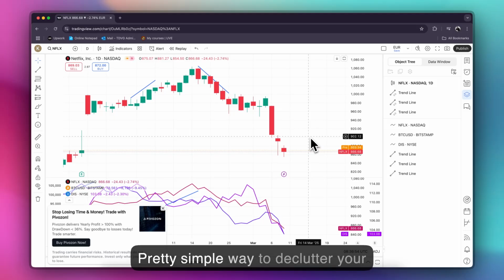Okay, that's it. Pretty simple way to declutter your chart without losing your work. Try it out and keep your analysis clean.